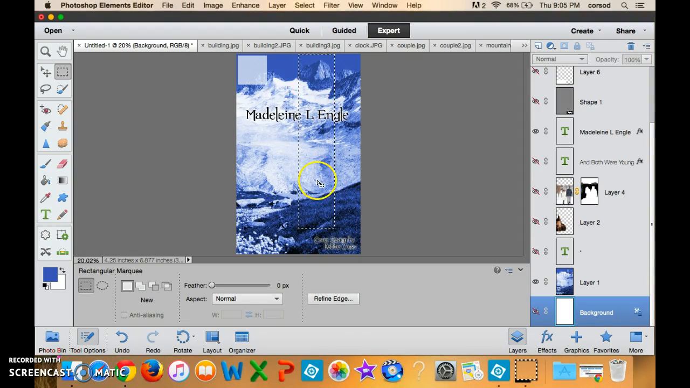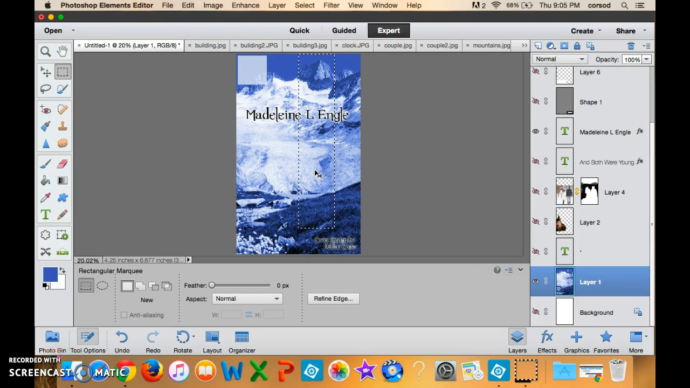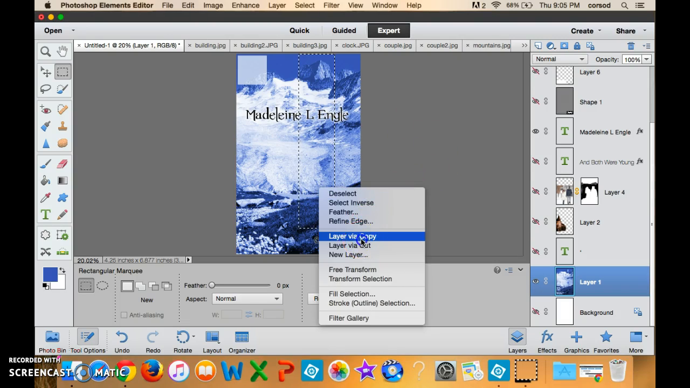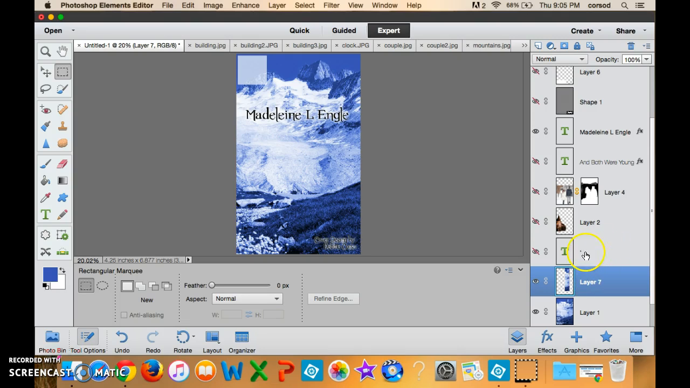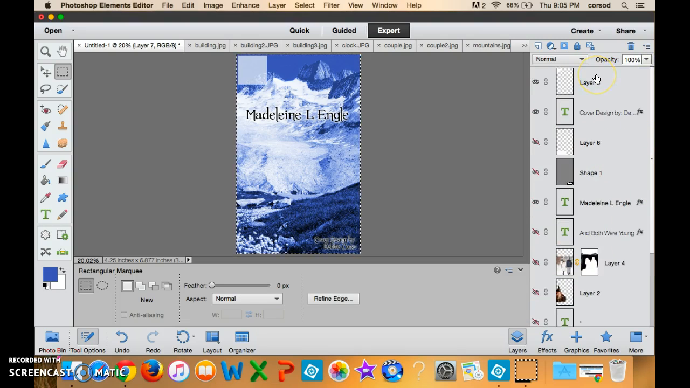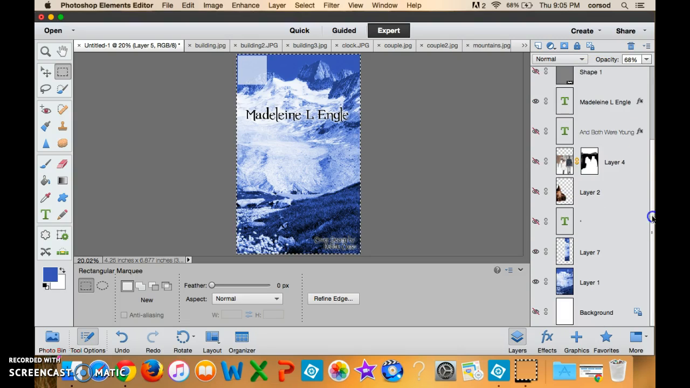Okay, I'm going to select this part of the mountain, and I'm going to right click, layer via copy. Something that I'm going to use for later. I'm going to need that piece later on. So when you are flattening everything, you can select all of these except for that. So you can merge all these layers, but then when you get down to that layer 7, don't merge that together.